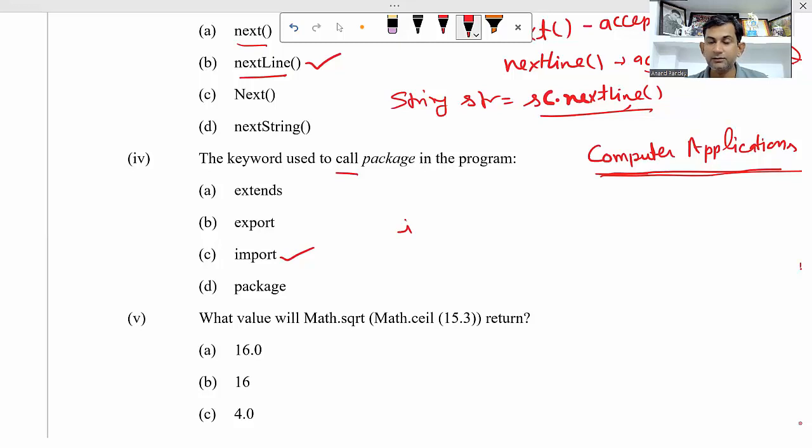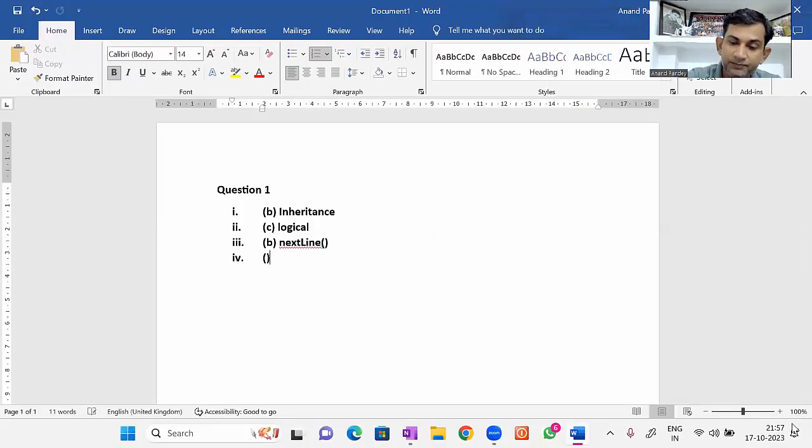Okay, import keyword, as we write in each and every program, we write like this: import java.util.Scanner. So actually here we are calling the util package in our program using the keyword import. Means the Scanner class of util package will be imported, will be attached with your program. So the answer will be import, option C. So here we'll write like this: C, import.